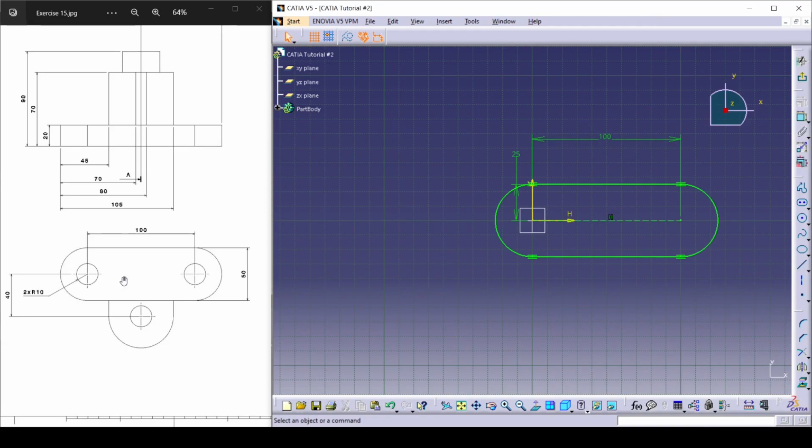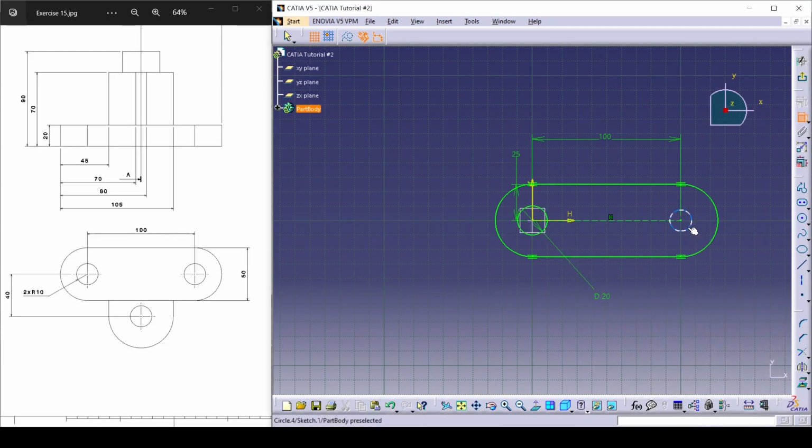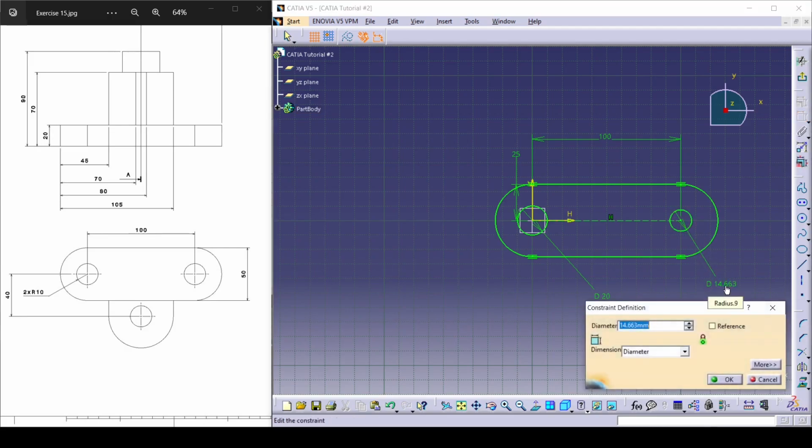I'm now going to create these two holes. So I'm going to click on the circle command and place the first circle at the origin. Click on the circle command again, and the second circle is going to be placed at the end of the line. I'm now going to dimension both of these. Click here. The diameter must be 20 millimeters and diameter 20 millimeters for the other as well.